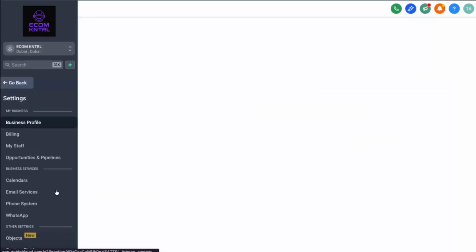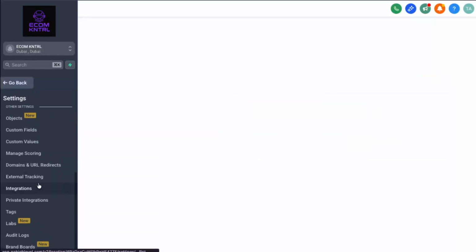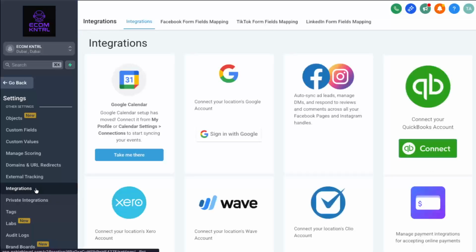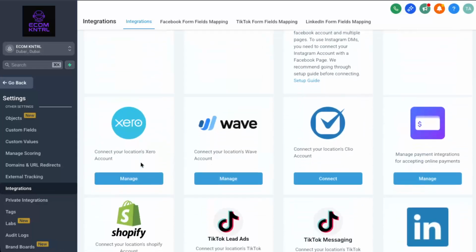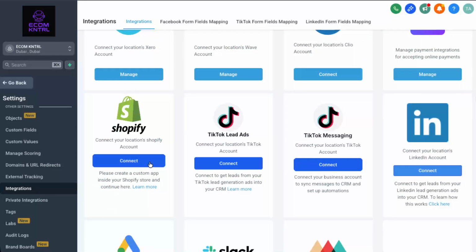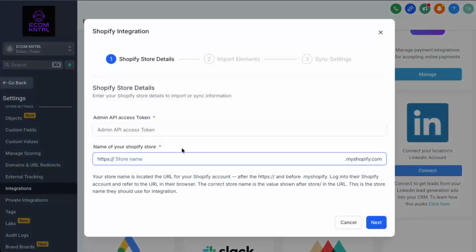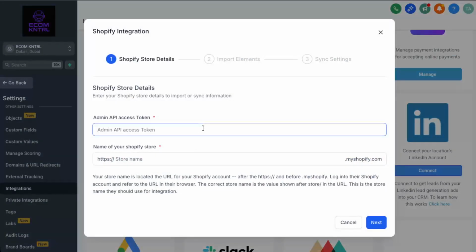Inside the settings area, find and click on Integrations. This is where GoHighLevel lets you connect external tools and platforms like Shopify. On the integrations page, scroll until you see Shopify. Next to Shopify, you'll see a button that says Connect. Go ahead and click on Connect to start the integration process.